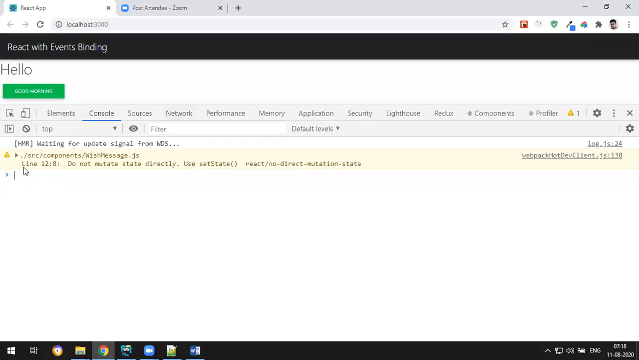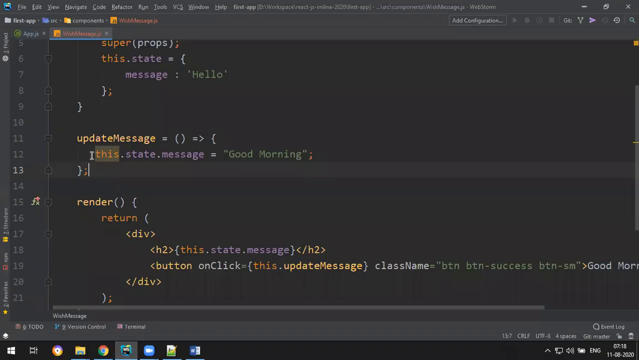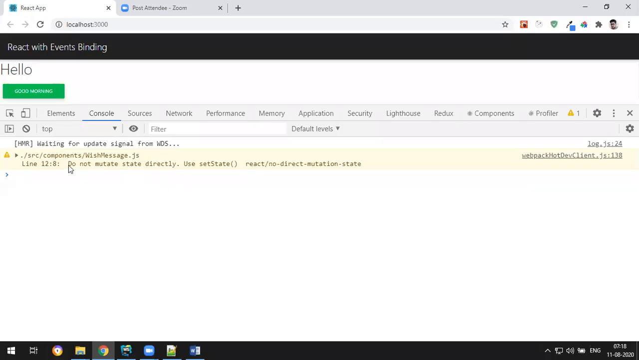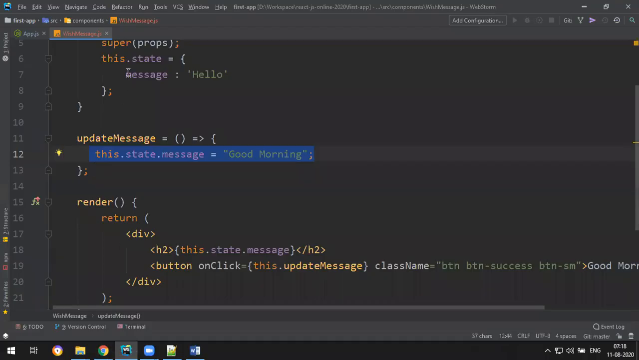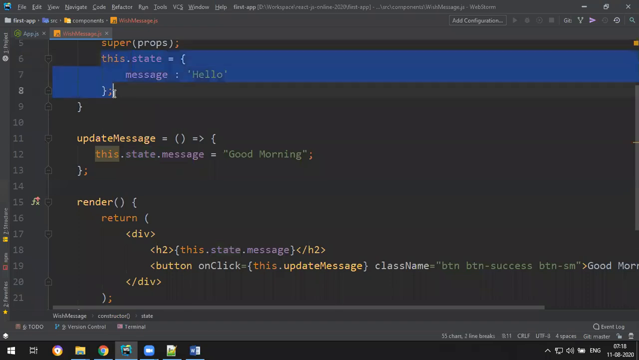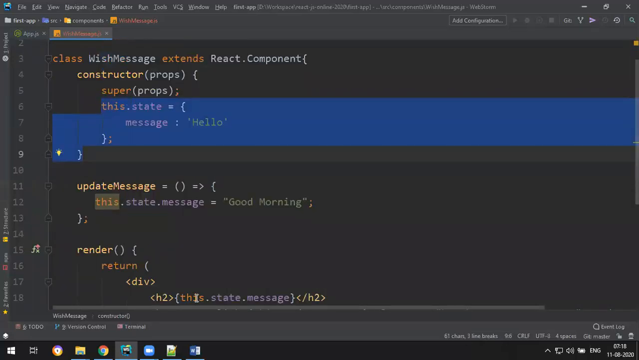The warning is at line number 12 in wishmessage.js. Exactly line number 12 of wishmessage.js: do not mutate the state directly, use the state function. So what the warning is saying is that state is not just a regular object. It is something special, and we cannot change it directly just like an object.